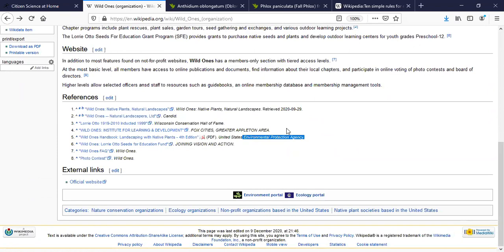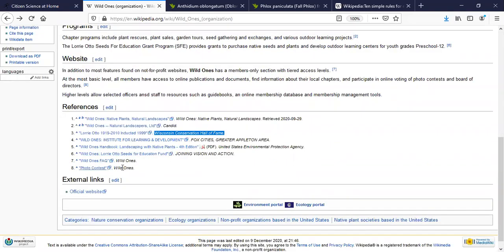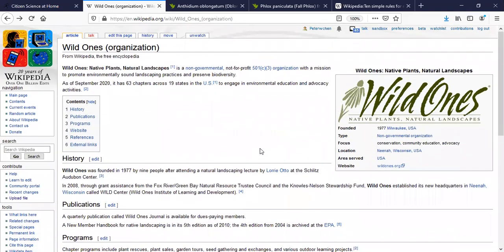That's a good site. Yeah. Citation. You know, Wisconsin Conservation Hall of Fame, it's kind of almost a sister, but it's a good, reputable site. But some of these other ones are just from Wild Ones. You can't really escape it. But sometimes you see a warning on top. It says you're using too many primary sources. You're quoting yourself.